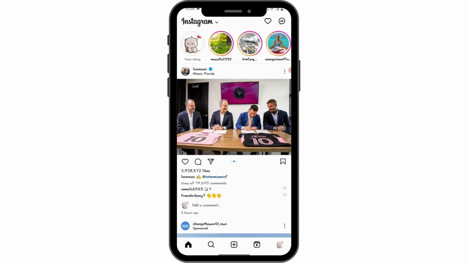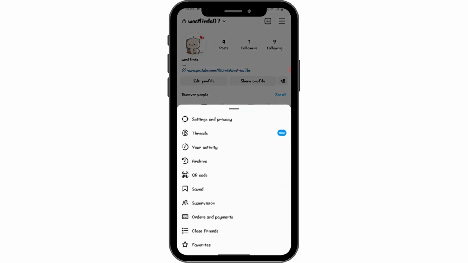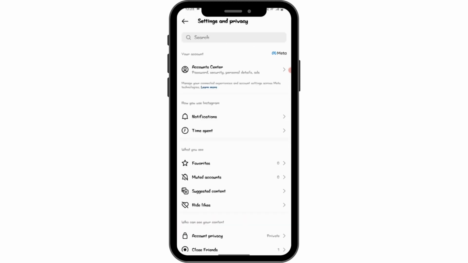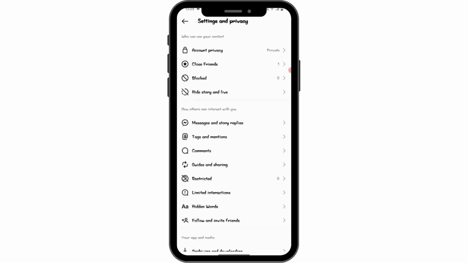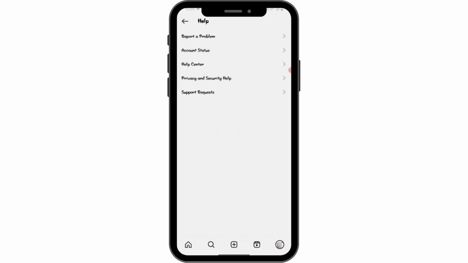So if you are not being able to refresh your page, then what you have to do is go to the bottom right corner, which has your profile icon, and then go to the upper right corner, which has the 3-bar icon, and go to settings and privacy. Under settings and privacy, scroll down and go to help, and under help go to report a problem, and then tap on report a problem.